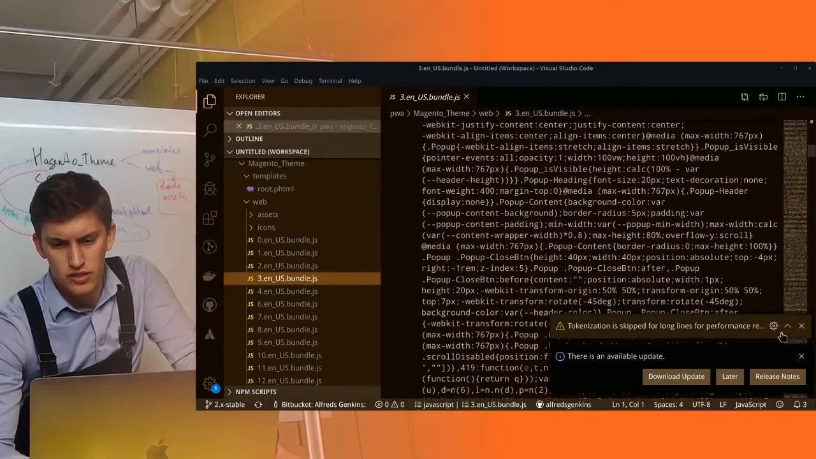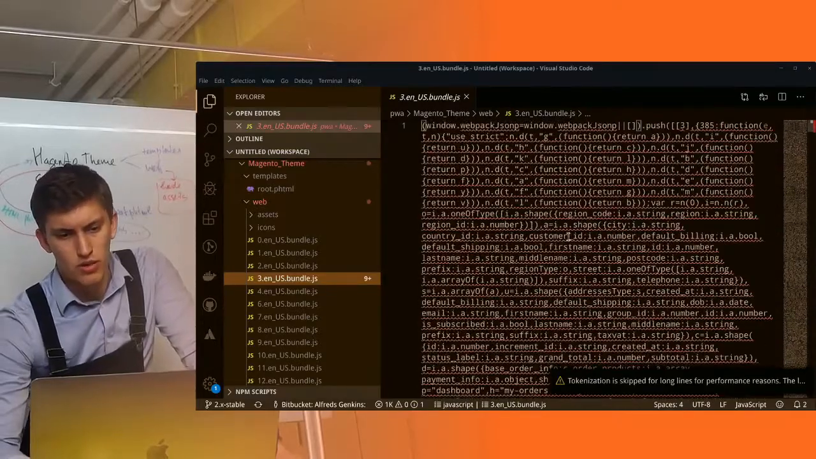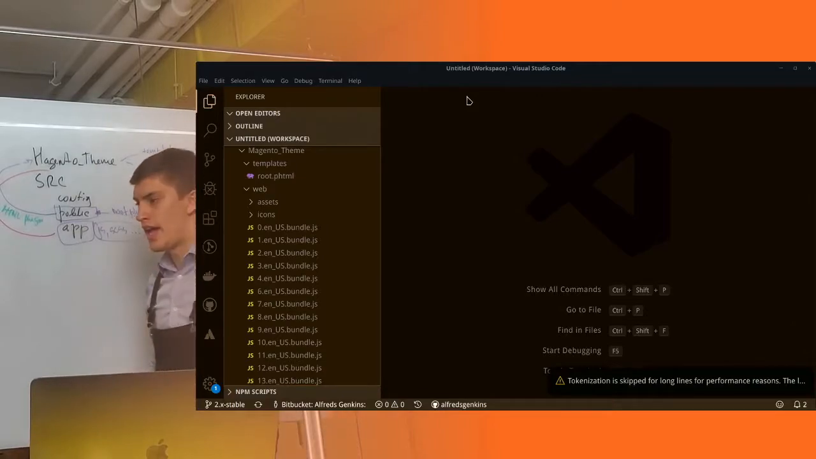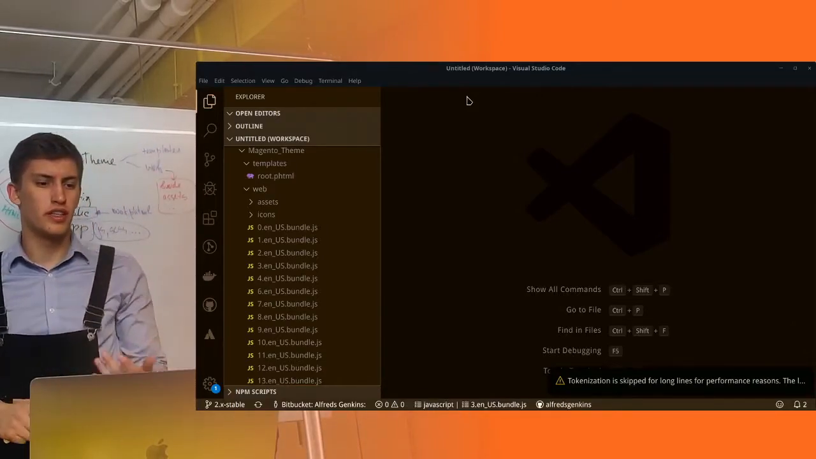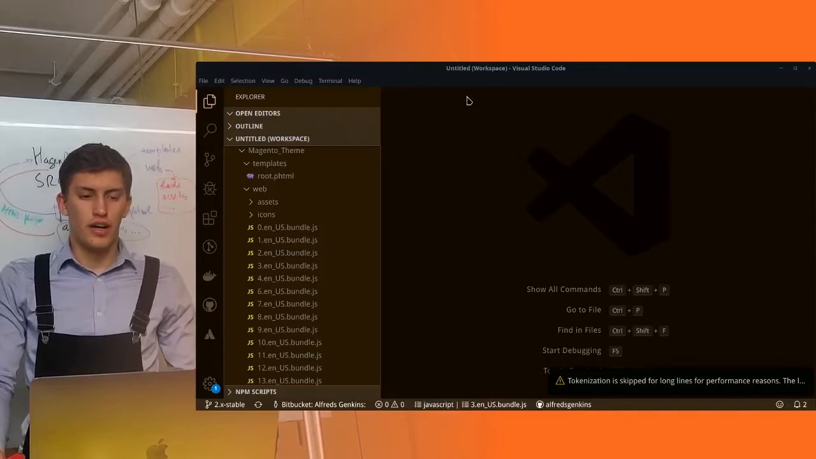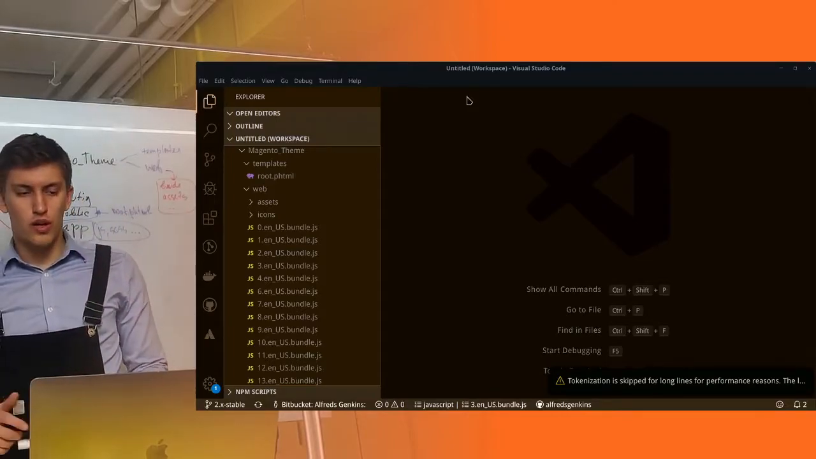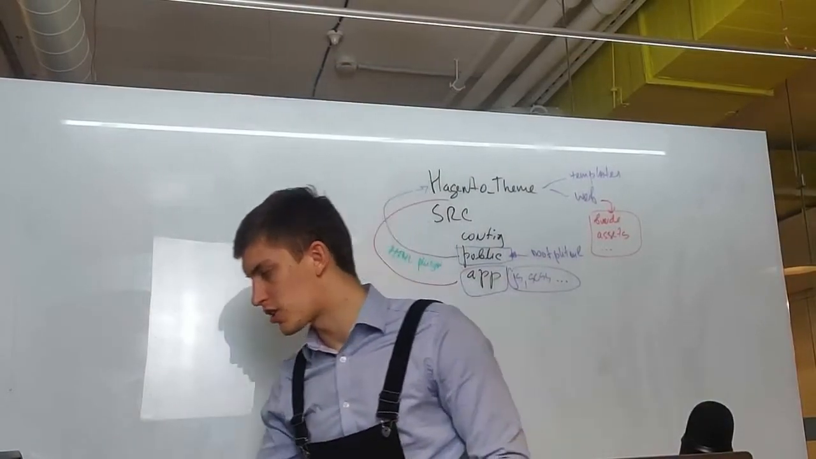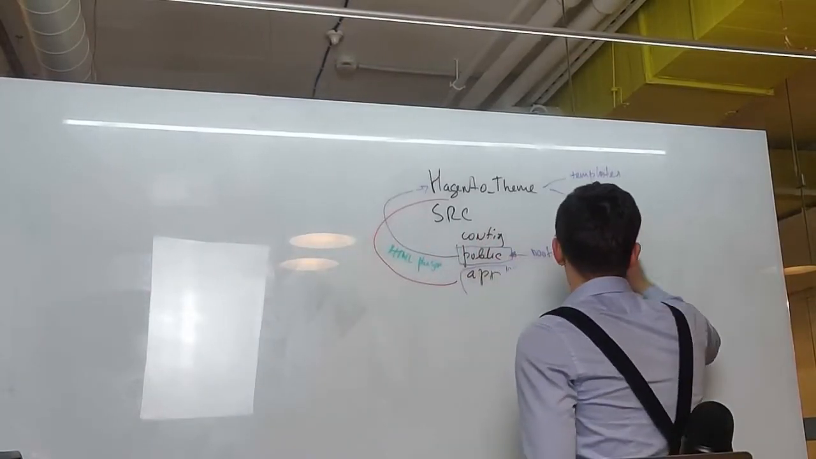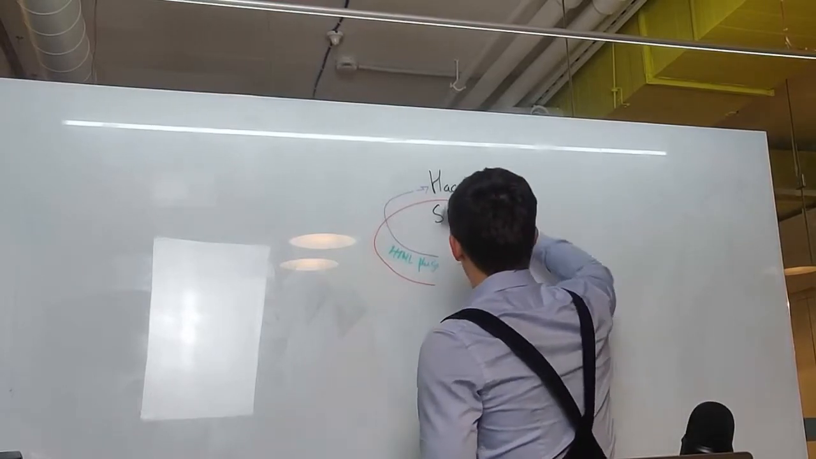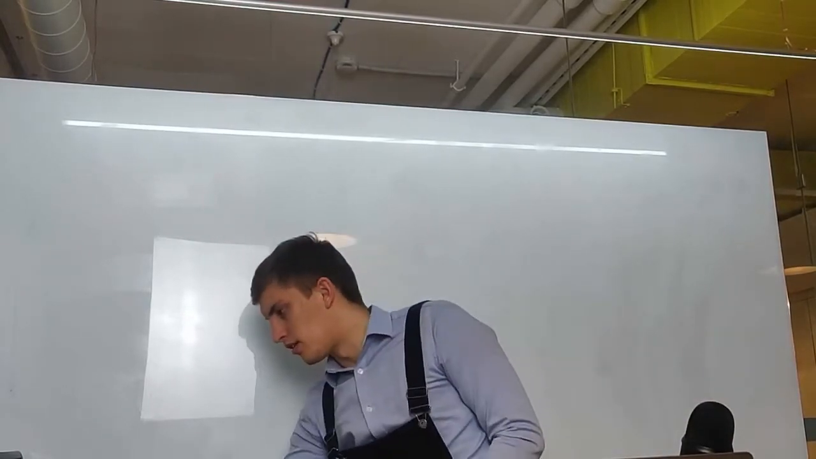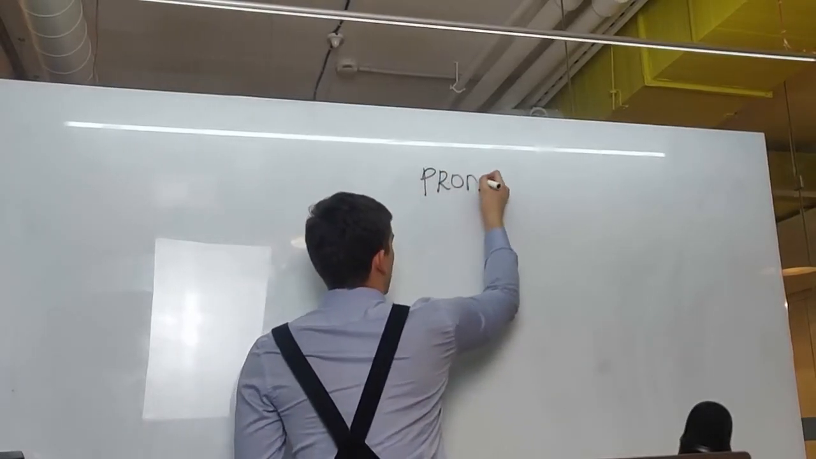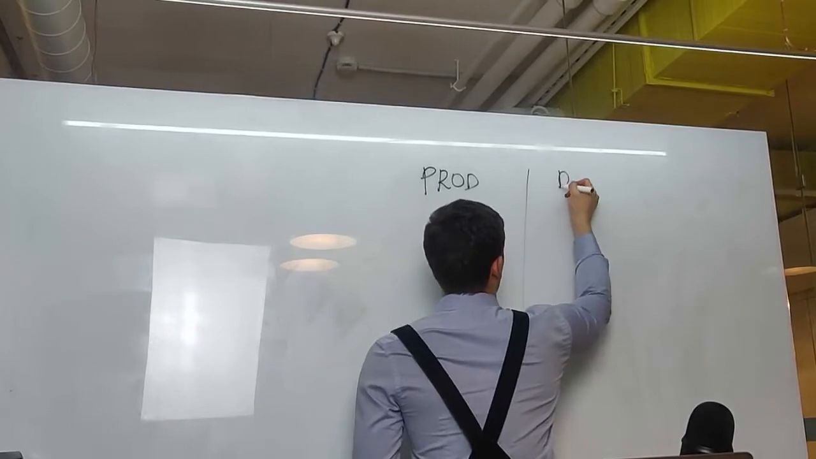We cannot understand them. Why is it so? Well, this is because we had this Babel plugin, and the Babel plugin was parsing our code and transpiling it, but also we are optimizing it. And here comes the difference between production and development setup. Well, let's draw a little board here. So let's say we have the production setup, and we have development setup.